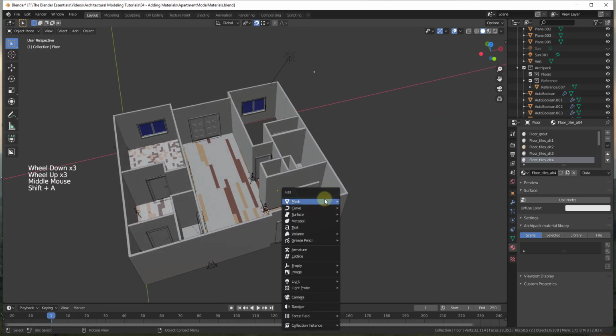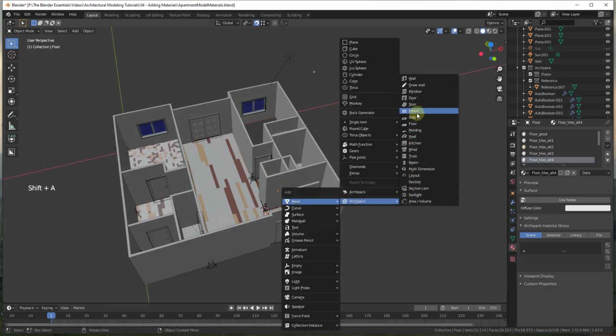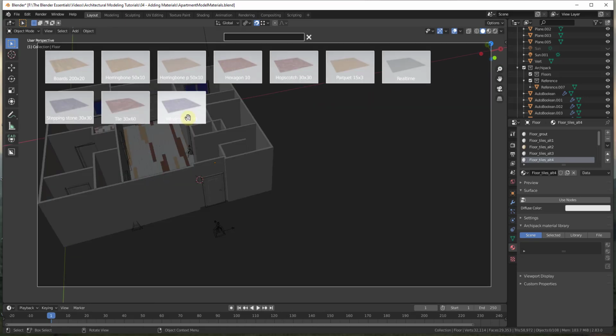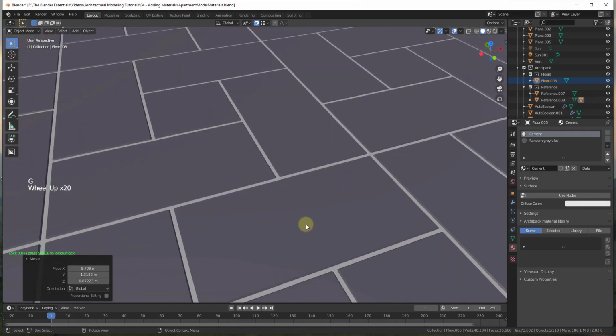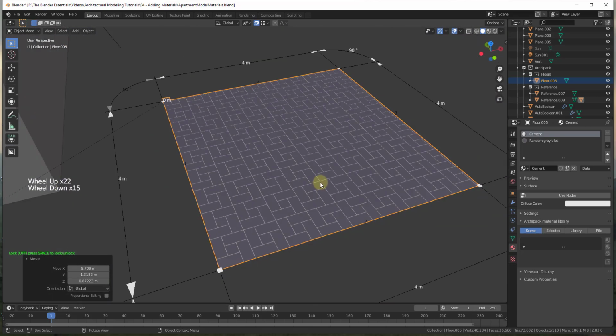So if I was to do a Shift A and bring these in with the paid version, so if I was to bring a floor in, and let's say we were to bring the windmill tile in here. So if I was to move this over, you can see how the windmill tile actually comes with a material applied to this.